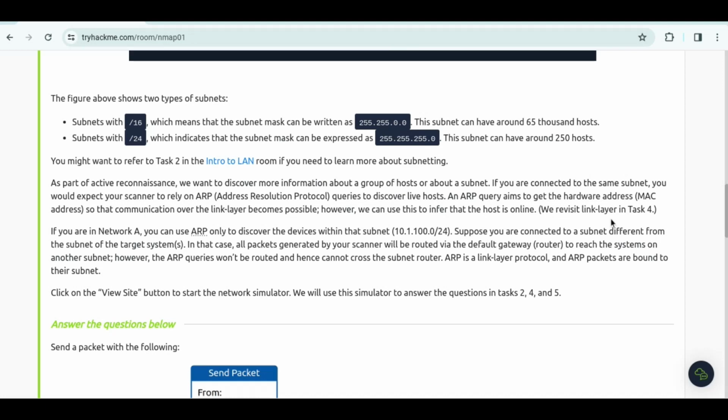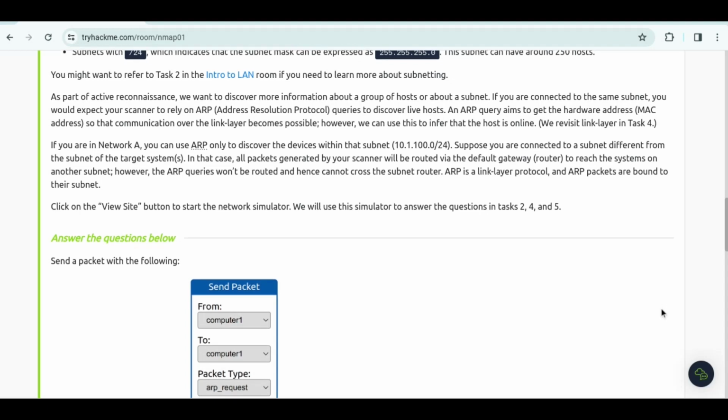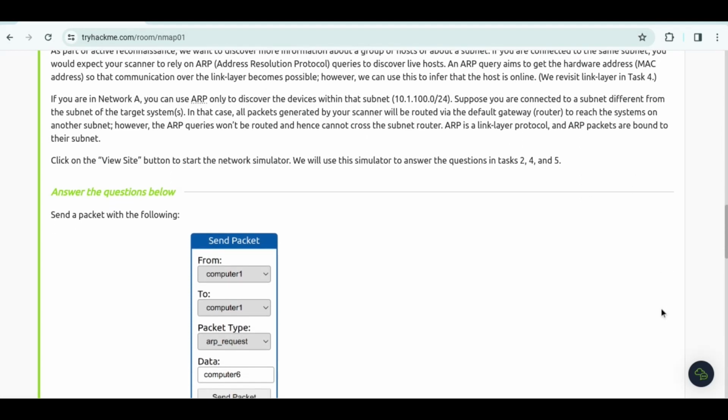10.1.100.0/24. Suppose you're connected to a subnet different from the subnet of the target system. In that case, all packets generated by your scanner will be routed via the default gateway router to reach the systems on another subnet. However, the ARP queries would not be routed and hence cannot cross the subnet router. ARP is a link layer protocol and ARP packets are bound to their subnet.